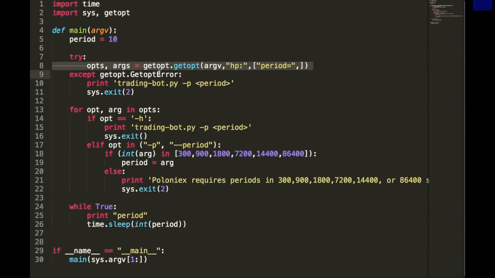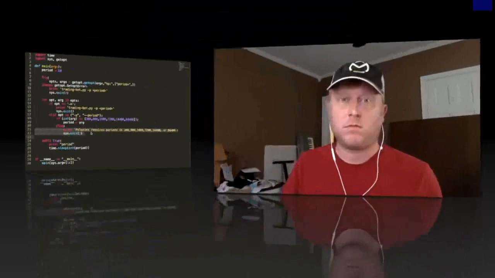Now, for backtesting using the Poloniex API, we're going to need to adhere to their set periods of 300, 900, 1800, 7200, 14,400, 86,400, and those are all in seconds. So we'll go ahead and enforce that right from the start. If you pass in one of the acceptable periods, the period gets set to that. If not, it spits out an error message and exits.